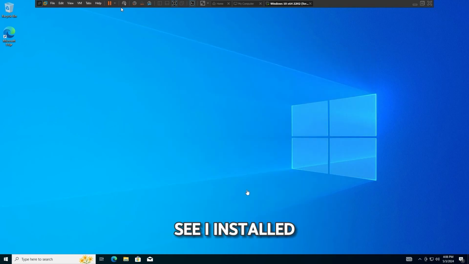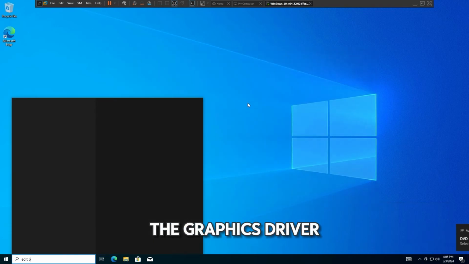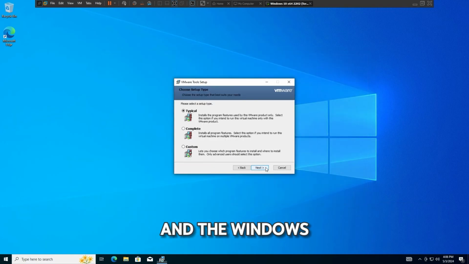As you can see, I installed Windows 10 successfully. And now I'm gonna install the graphics driver and do some tweaks, and the Windows is ready for testing.